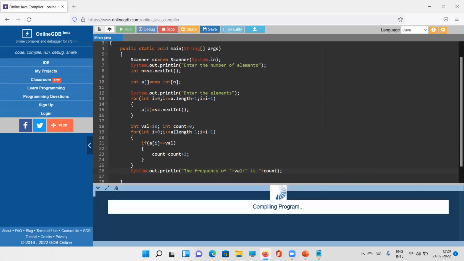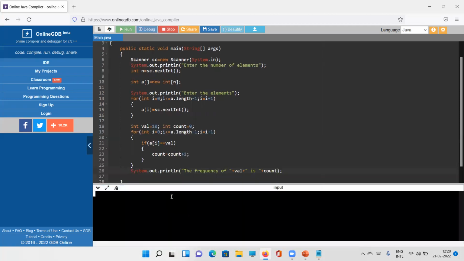The server is taking some time. If I am dealing with 5 numbers, 10, 20, 30, 10, 20, and I want the frequency of 10, it shows the frequency of 10 is 2. It is a very easy program. If I want the frequency of 20, I have to write 20. If I want the frequency of the first element, which is also 10, I can simply write a[0].